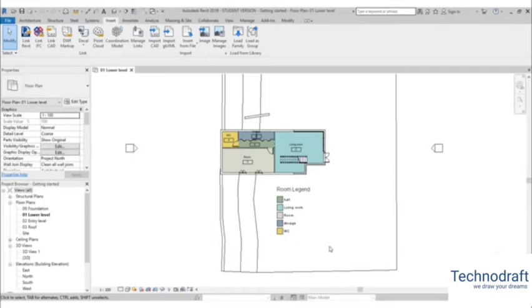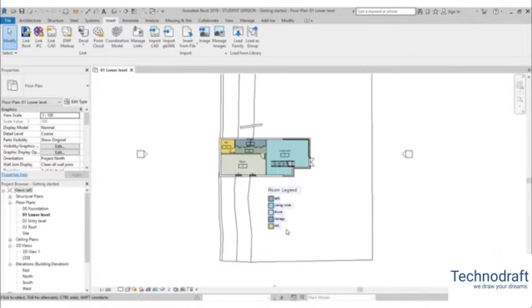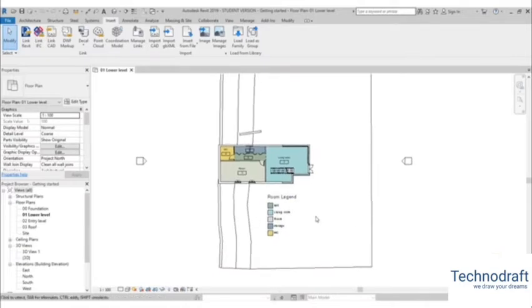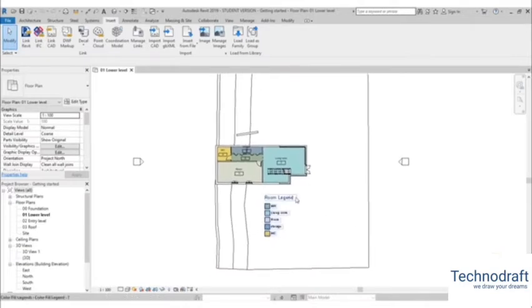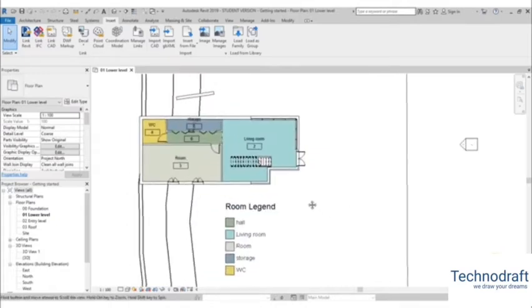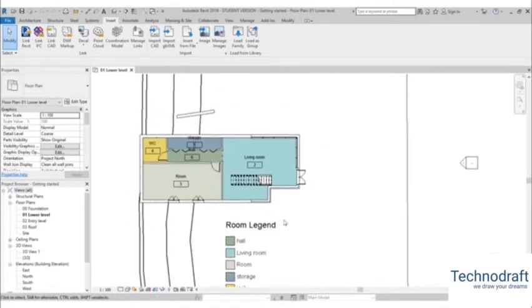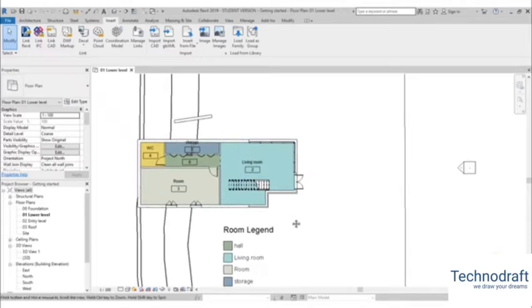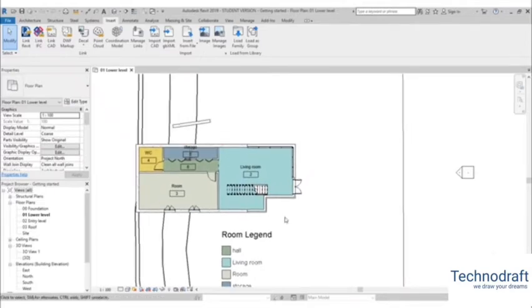Okay, with that out of the way, let's continue on modeling. This is where we left off in part 6. Now we are continuing in part 7. As you can see, we have got our room legend, but these rooms look kind of boring without any furniture in them. So let's just add some furniture.